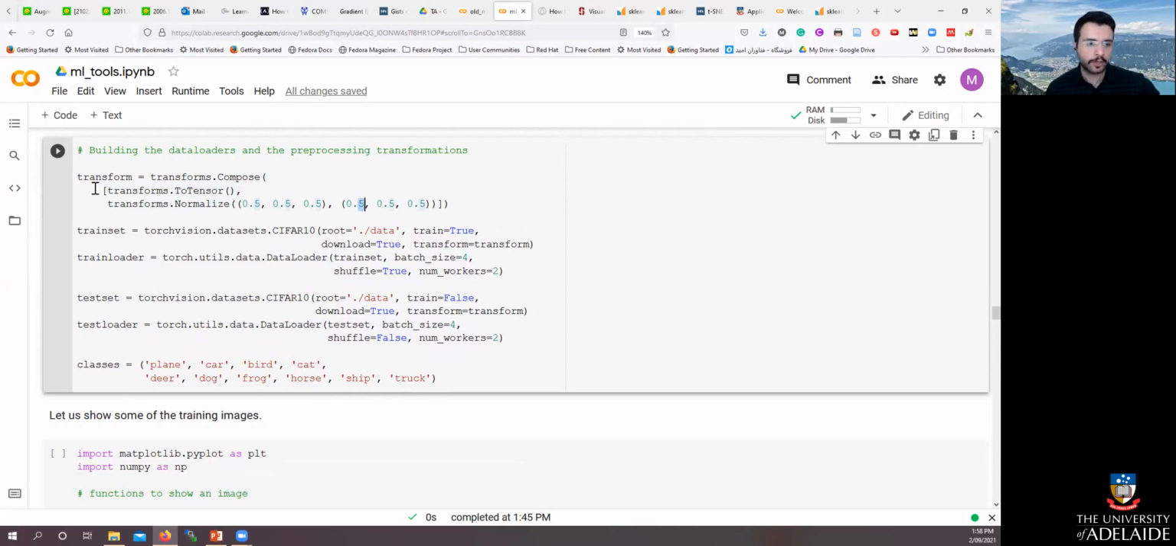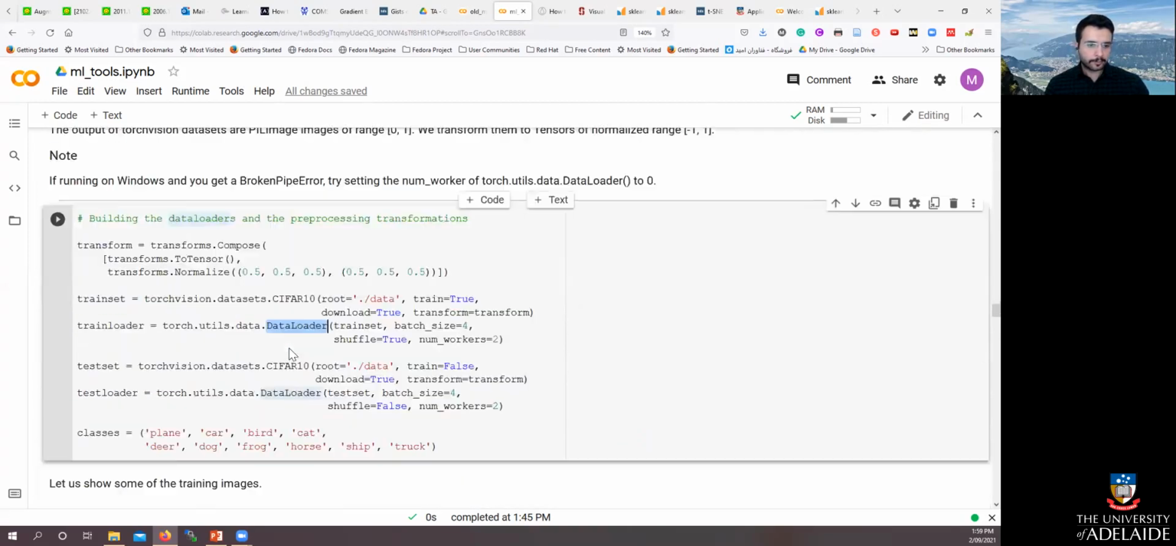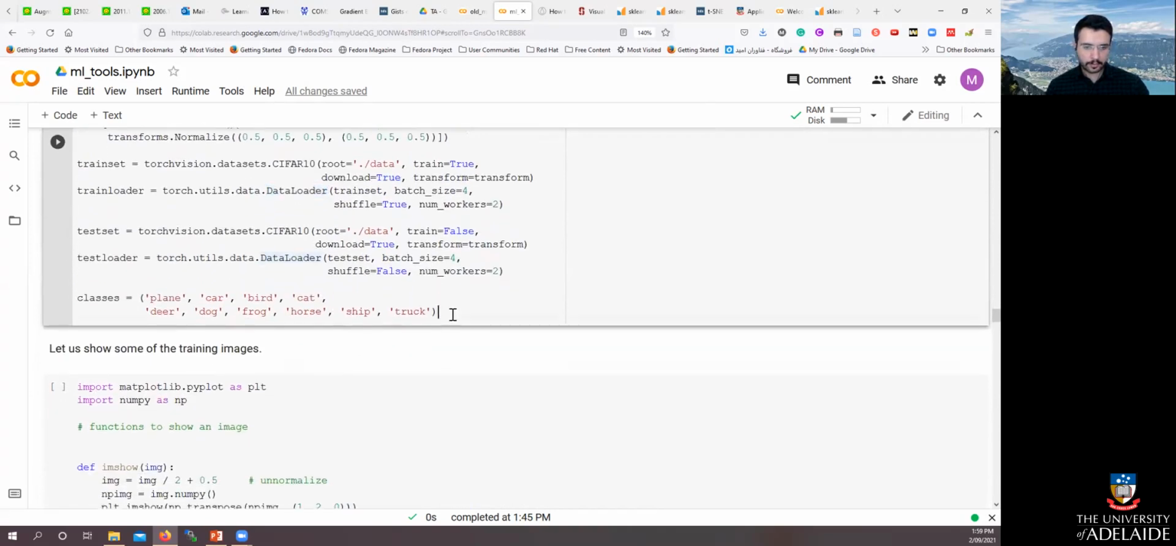So you generate a list of the different transforms and you pass it to compose, and then compose makes sure that those are run on every single sample that is loaded, before being fed out by this data loader object. So that's the data loading side.